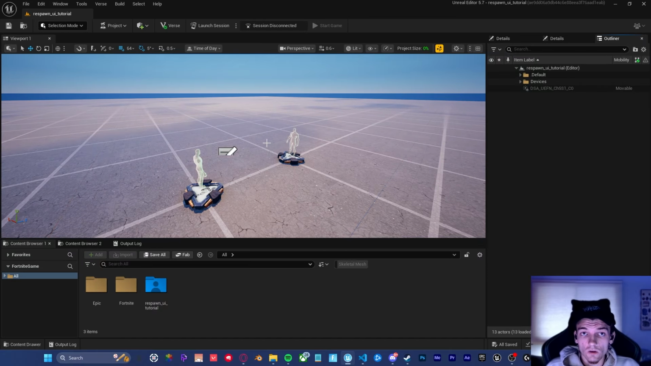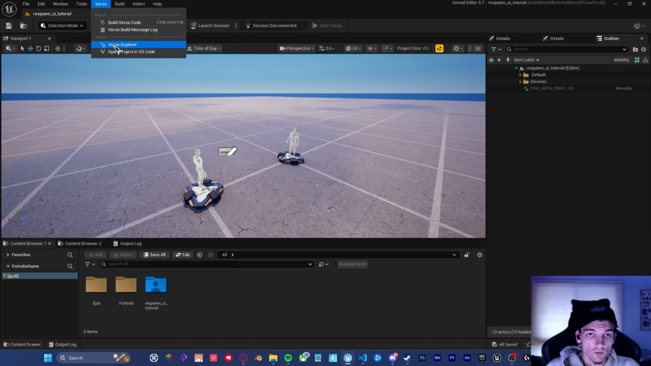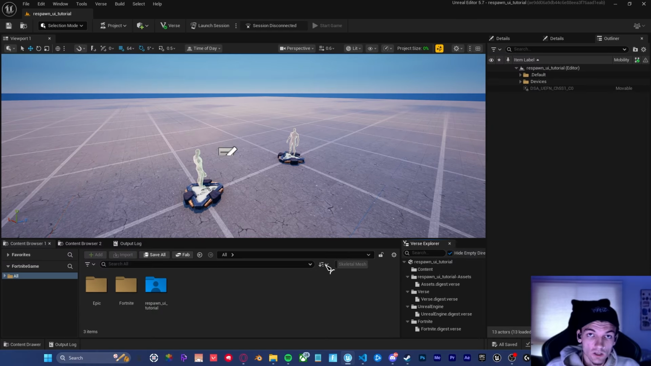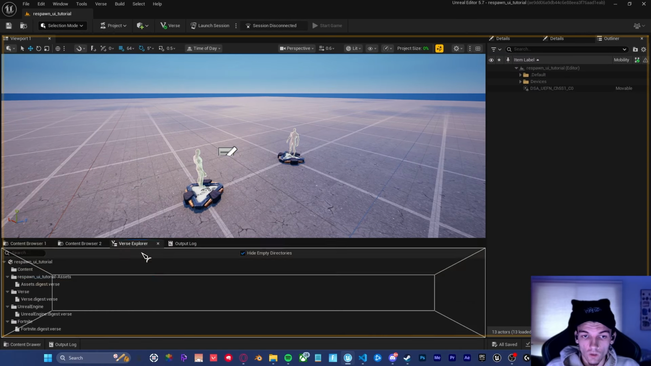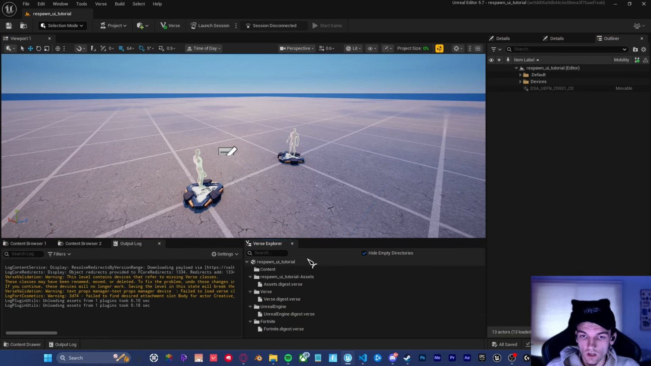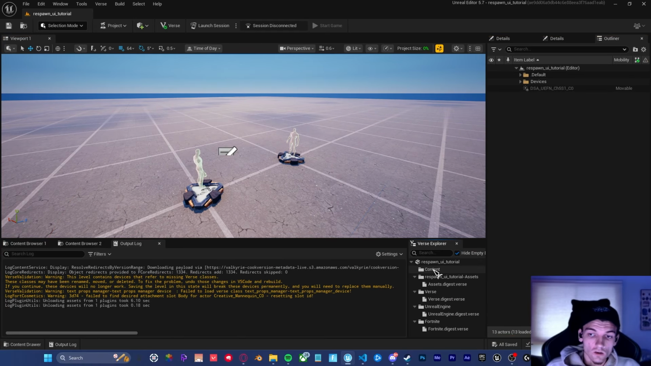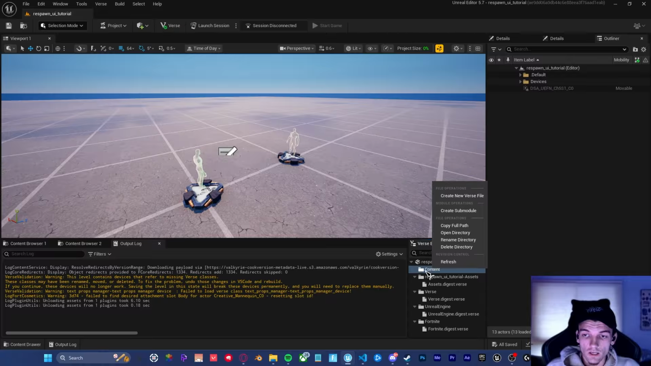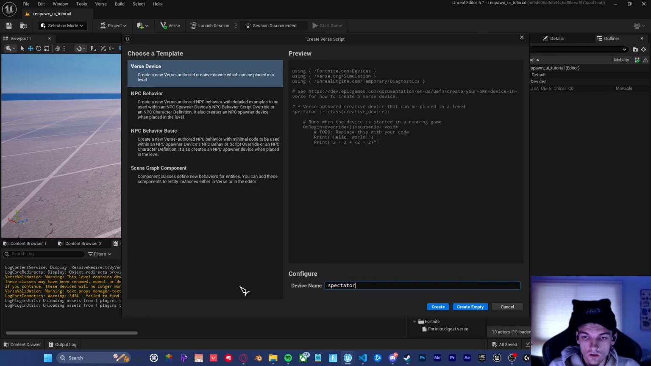Alright, so the very first thing we want to do is open up the Verse Explorer on the right hand side here. It might show up on a different part of your editor, but if you ever want to rearrange it, you can just drag it by the top and move it around. And then go ahead and right click on the content folder here and create a new Verse file. We're going to name this Spectator Device. And then go ahead and click create.